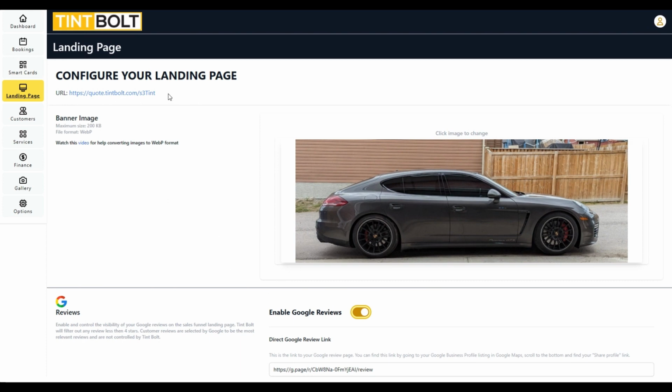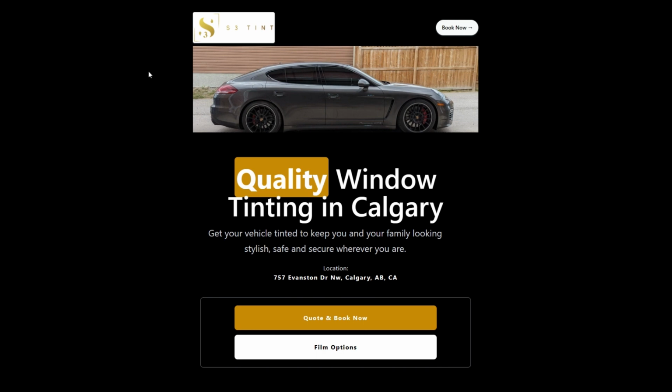Now let's jump over to the landing page in this example. We'll go to S3 Tints landing page. Now, yes, this is what it looks like, and you might be asking why it looks so small like this. That's because in our experience, in the data that we carry for many different tinters, over 90% of your customers will be visiting your landing page from their mobile device. So I'm just going to make this a little bit smaller.